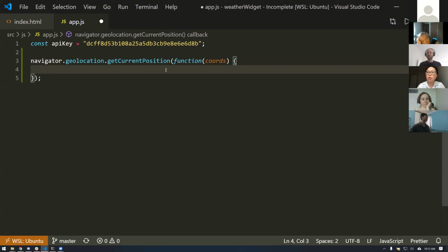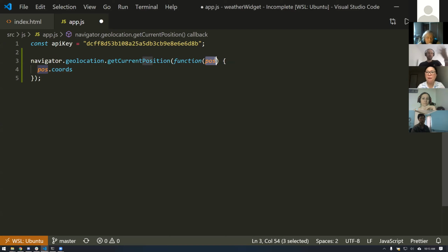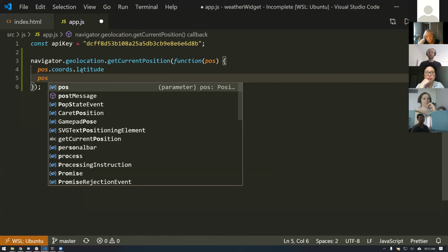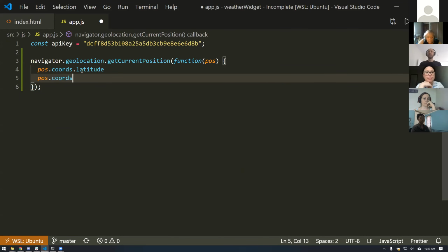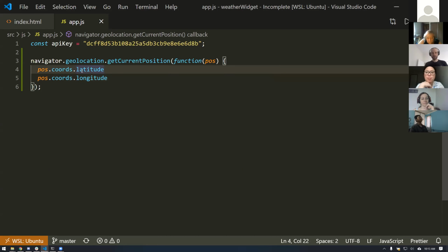Okay, and I believe it goes, actually, pause. It doesn't matter what we call it, but I believe it's pos.coords. Yeah, so I don't want to call it coords because it's going to be coords.coords, and that would be silly. So I'm going to call it position, pos, position, whatever else. But okay, and we have pos.coords.latitude and pos.coords.longitude. Okay, so those are the two parameters that we're getting out of here. So that's going to be our latitude and longitude.